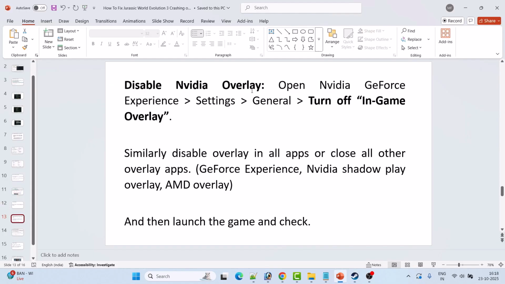Also disable NVIDIA overlay. Open NVIDIA GeForce Experience settings, general, turn off in-game overlay. Similarly, disable overlay in all apps or close all other overlay apps such as GeForce Experience, NVIDIA Shadow Play overlay, AMD overlay, Discord, and then launch the game and check.